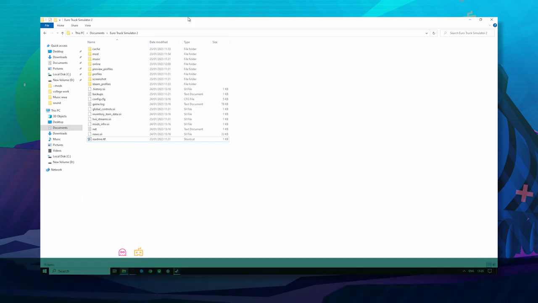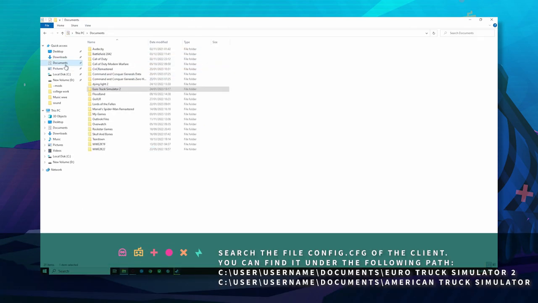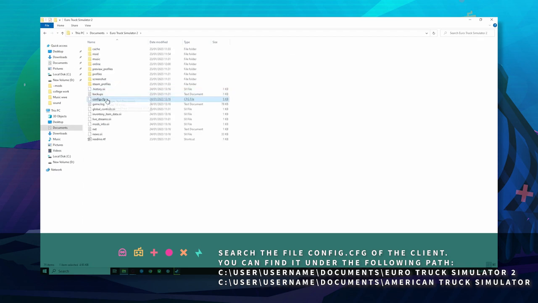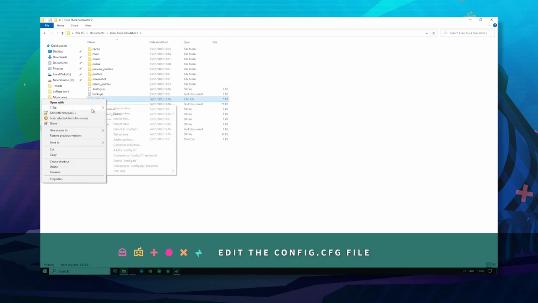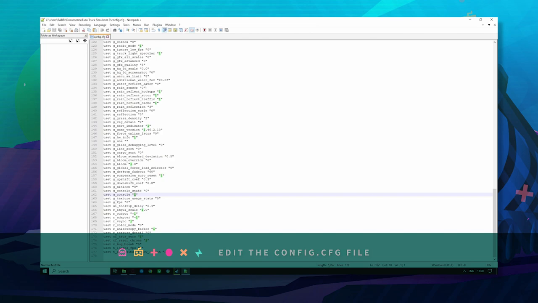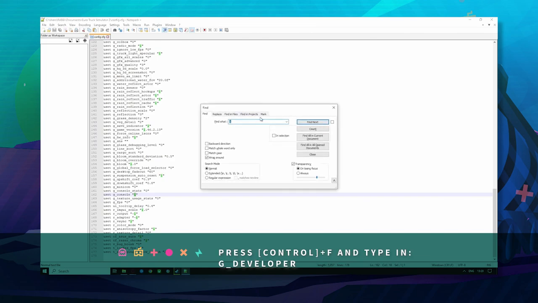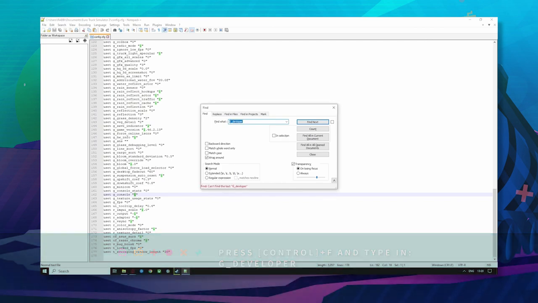First, what you need to do is go to your documents and then select Euro Truck Simulator 2 or American Truck Simulator. Then go to config.cfg, right click and edit. I highly recommend Notepad++. Here, Ctrl+F and type in g_developer. If you can't find it, make sure it's all in lowercase.